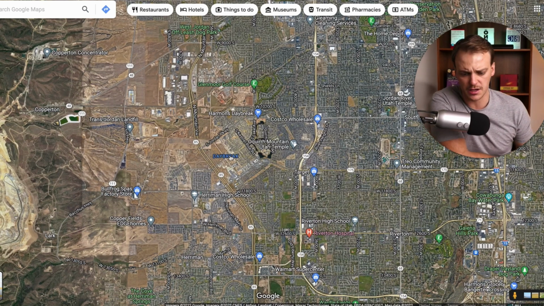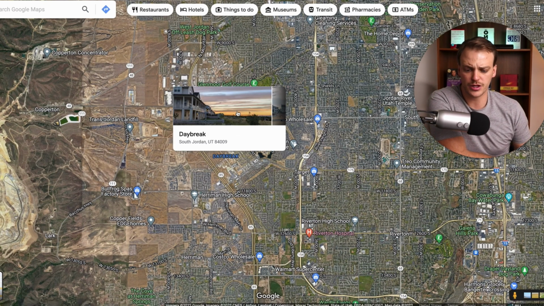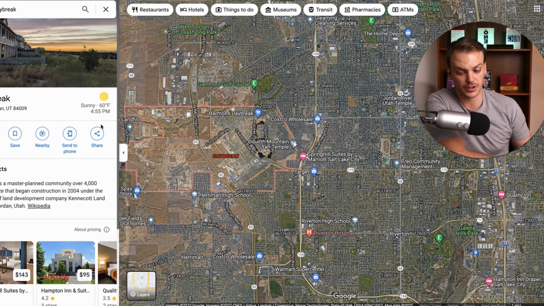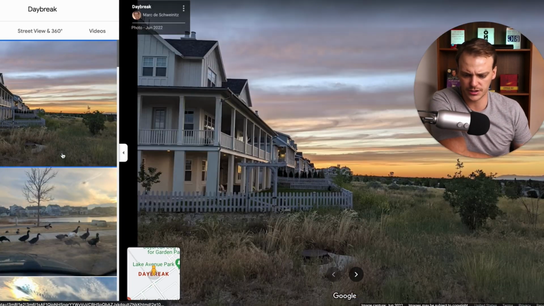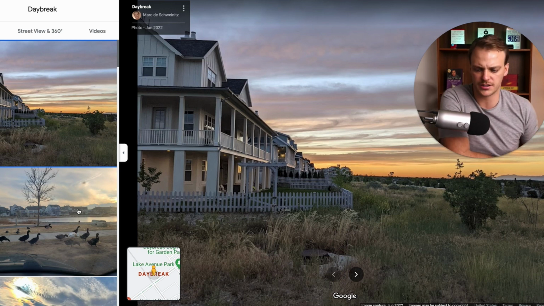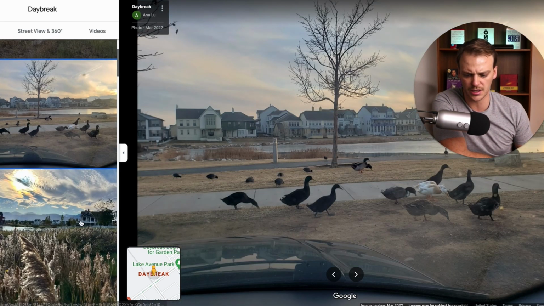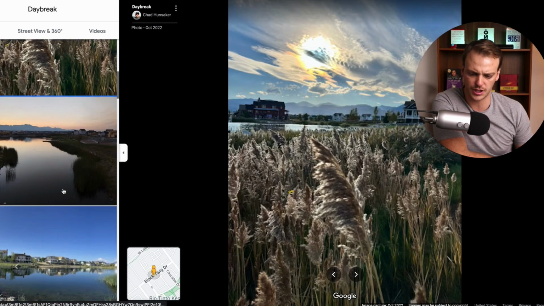So Daybreak is a master plan community, and it's one of those areas that you're either going to love it or you're going to hate it, right? If we actually click on this picture here, let's take a look at some of these pictures. So it's going to have a very traditional feel, and it's a master plan community, right? So they've really set it up to try and encourage community type living.